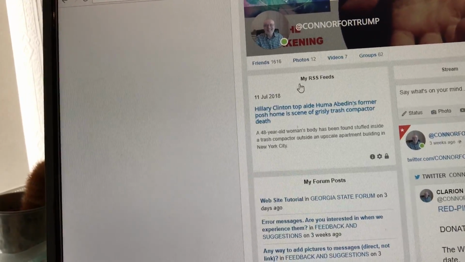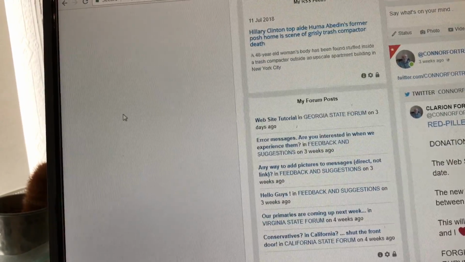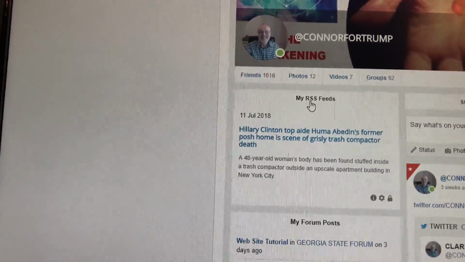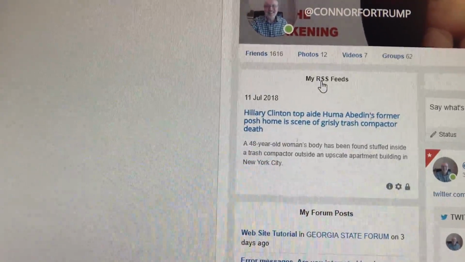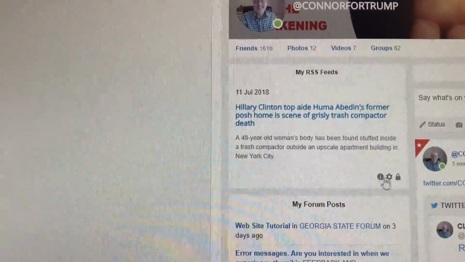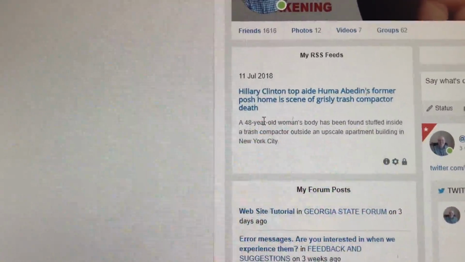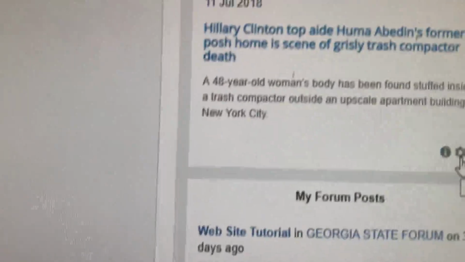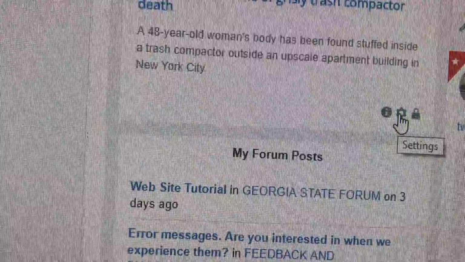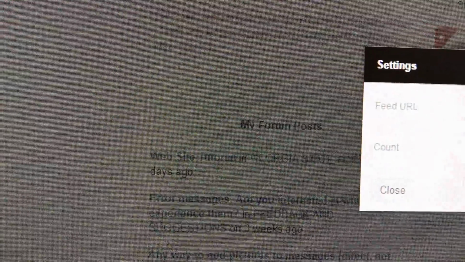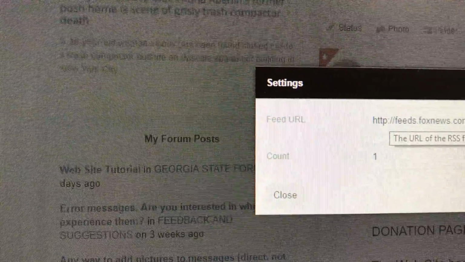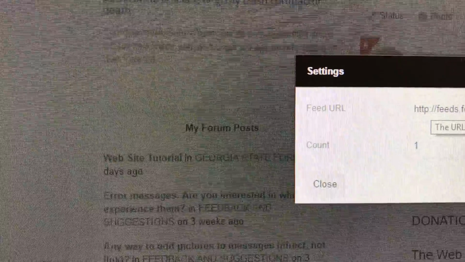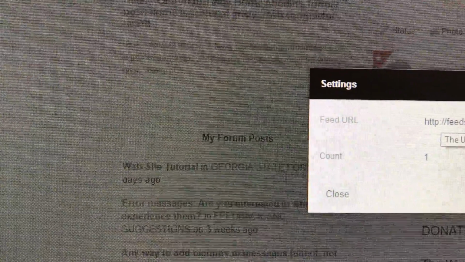So on this side here, there are what we call add-on modules. For me, I've added on RSS feeds, and the RSS feeds are your news feeds. Now for me, I've just added the link into the Fox News channel. So basically, to do that, if you look at this little gear icon here, and you press that, you put your URL in here, and it has to be the URL for the RSS feed. It can't just be the URL to the owner's website.